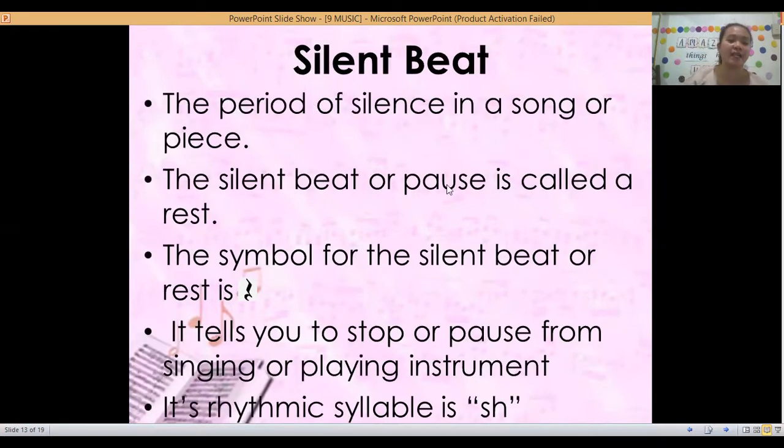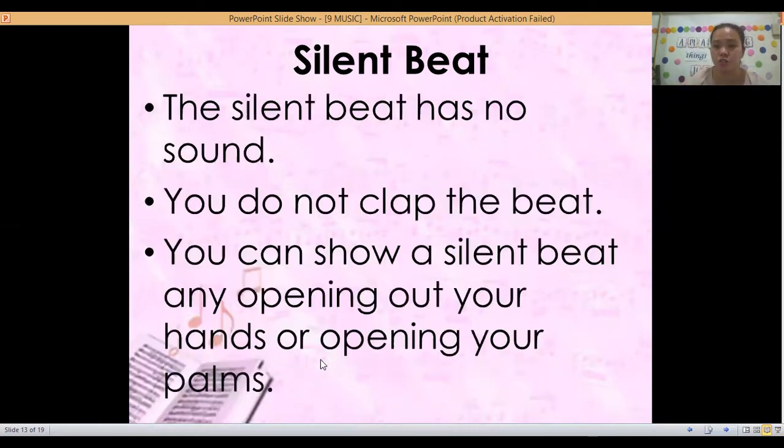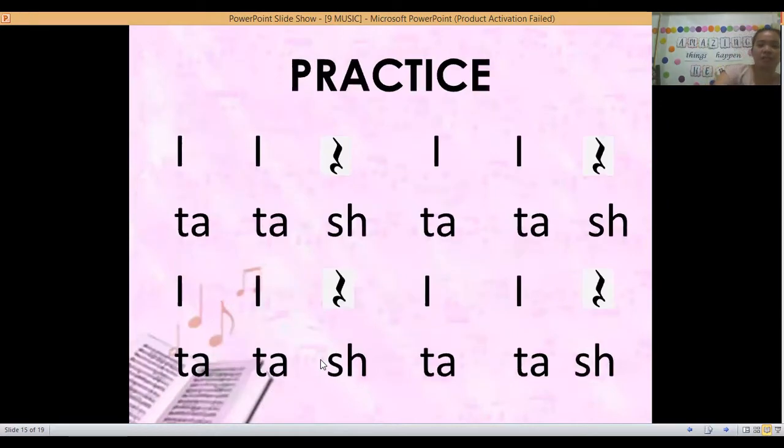Let's go to the silent beat. This one is the period of silence in a song or piece. A silent beat or pause is called a rest. The symbol for the silent beat or rest is this one, remember? And you're going to say shh. Okay? Shh. So now let's do it. You're going to do like this if it is silent. Okay? Open your hands.